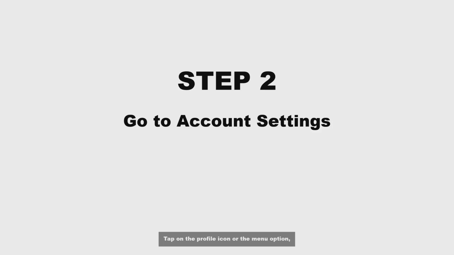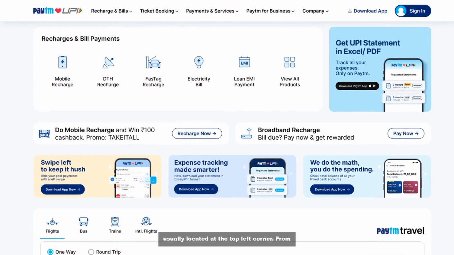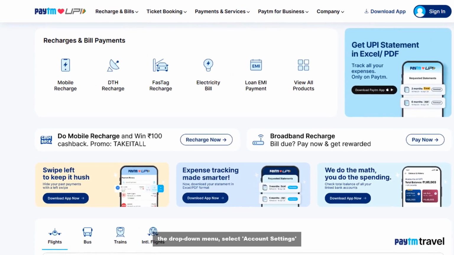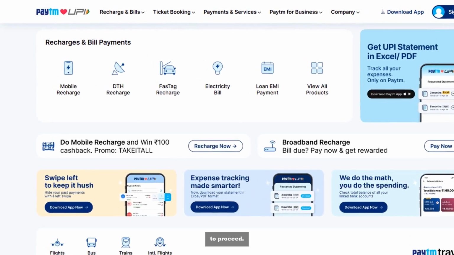Step 2. Go to Account Settings. Tap on the profile icon or the menu option, usually located at the top left corner. From the drop-down menu, select Account Settings to proceed.